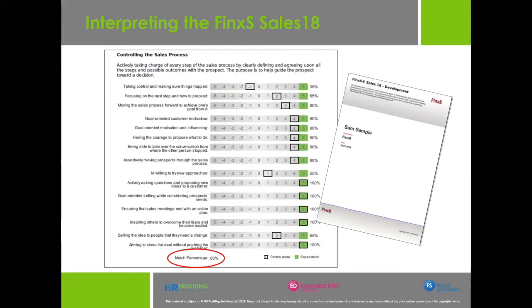So this competency is defined as actively taking charge of every step of the sales process by clearly defining and agreeing upon all the steps and possible outcomes with the prospect. The purpose is to help guide the prospect toward a decision. So again, this competency was regarded as really important for this salesperson's current position. So the percentage match of 83 clearly showed she would feel naturally comfortable to do this. Yay, tick.